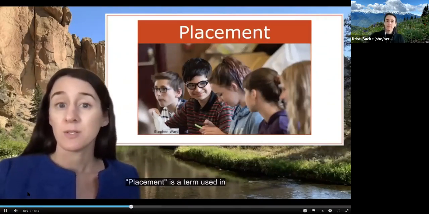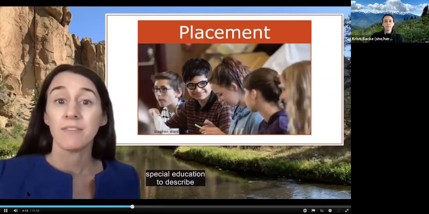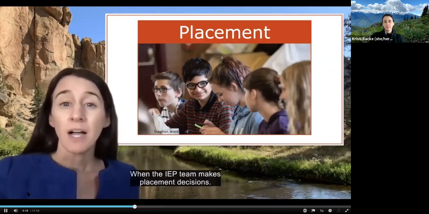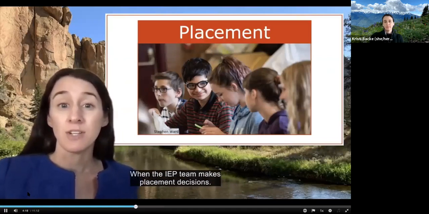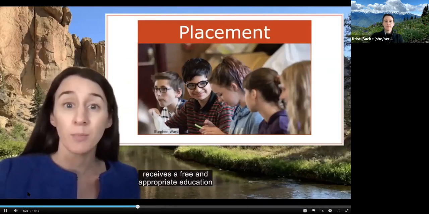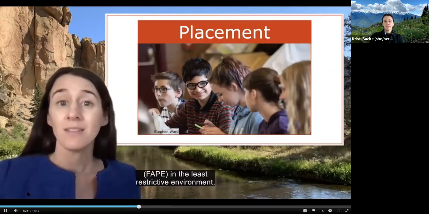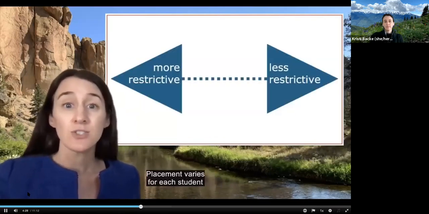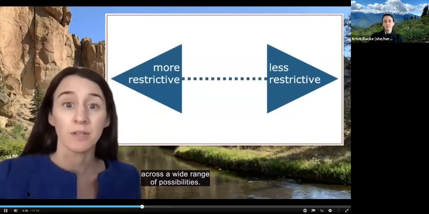Placement is a term used in special education to describe the environment in which the student's IEP will be implemented. When the IEP team makes placement decisions, they are trying to ensure that the student receives a free and appropriate education, FAPE, in the least restrictive environment, LRE. Placement varies for each student across a wide range of possibilities.